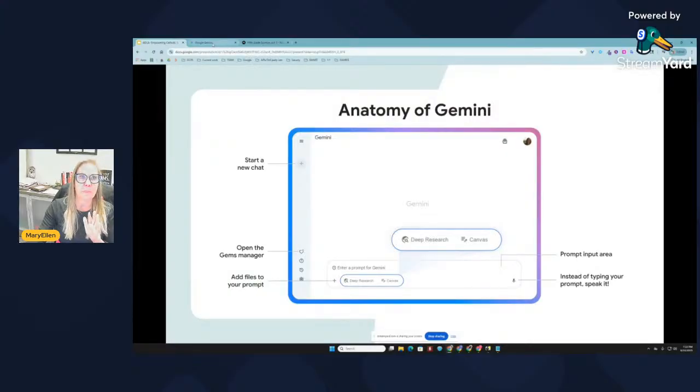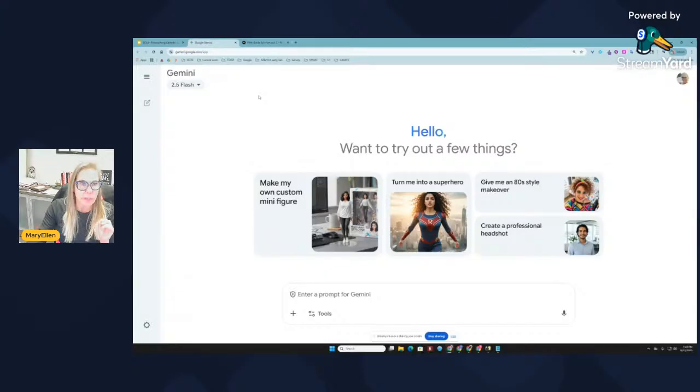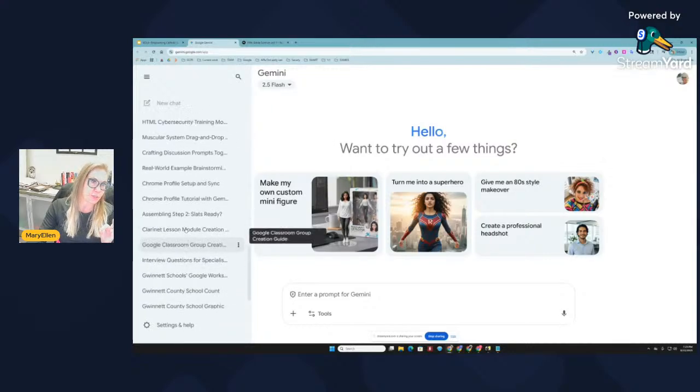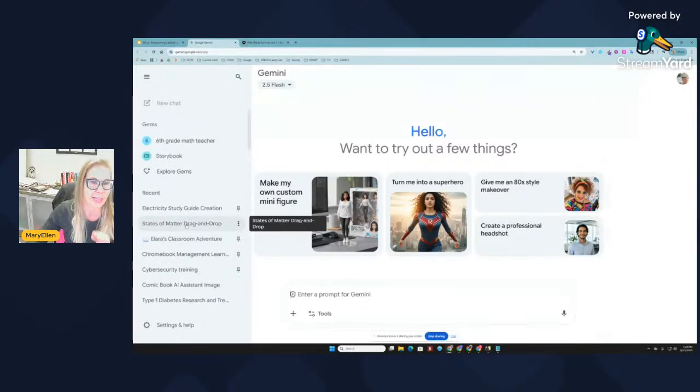Okay. So we already talked a little bit about gems, but I want to just show you how that's done and kind of what that means. So here on the left-hand side, if I hover, then you can see my history, right? I told you guys our history stays and stays and stays. There's a whole lot there. But if I scroll up, you'll see where it says gems. So again, creating a gem is kind of like a specific personality.